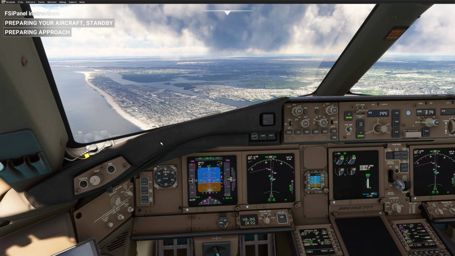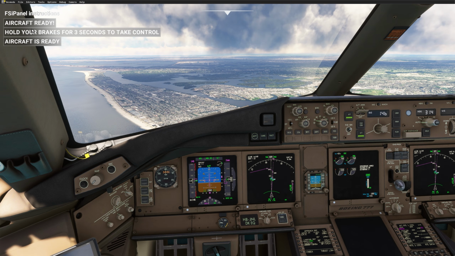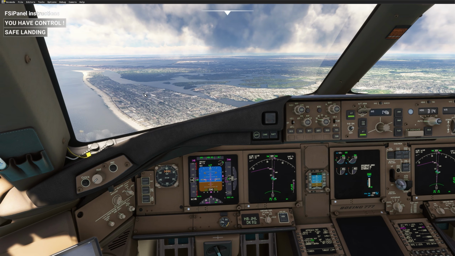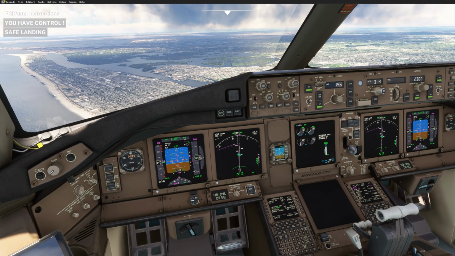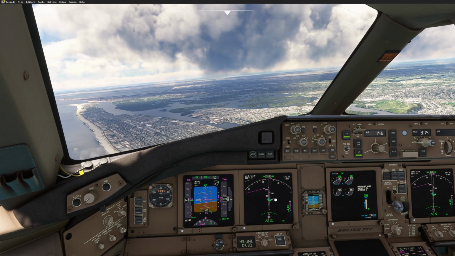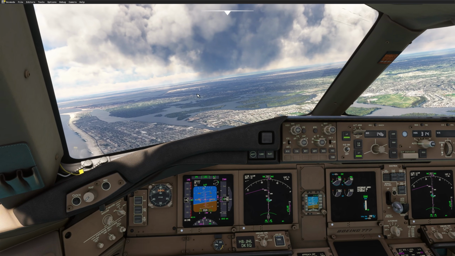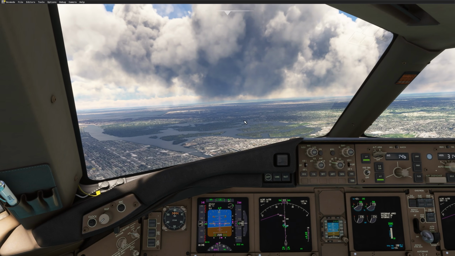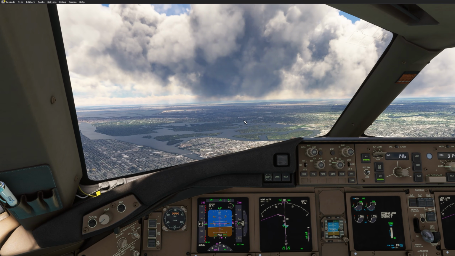All right, so now we are reaching 2,300, so we are about to get the message that the aircraft is ready. Here we go, aircraft ready, hold your brake for 3 seconds. Let's do that, 1, 2, and 3. And I'm getting the last information. You have control. I will arm the approach, localizer, glide slope is armed, runways in front of us, and I'm going to fast forward the video and I'll see you for the landing.